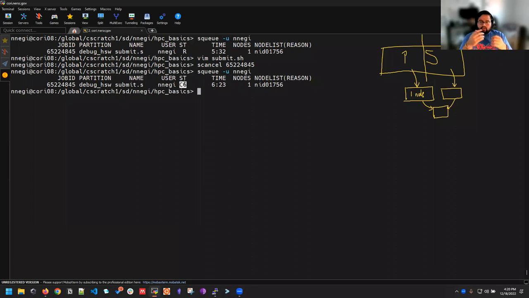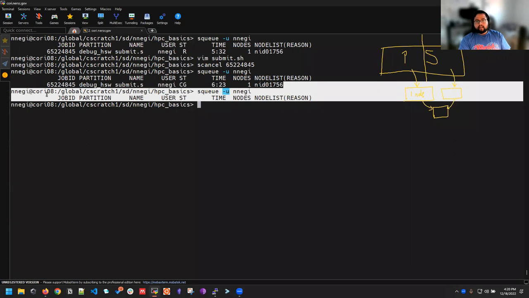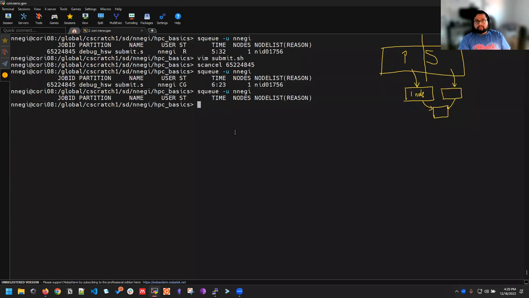Whenever you are allocated a node, once your job is done and you relinquish the node, there are some housekeeping tasks run by the scheduler. CG demonstrates that if something is running on your node and you forcibly cancel it or it runs out of time, it will run some tasks. Let's see if it is done. Yes, that job was canceled and it is no longer running. So those are the four scheduler commands that we talked about today.